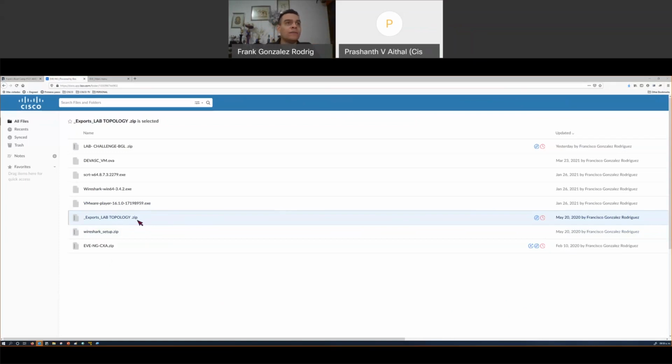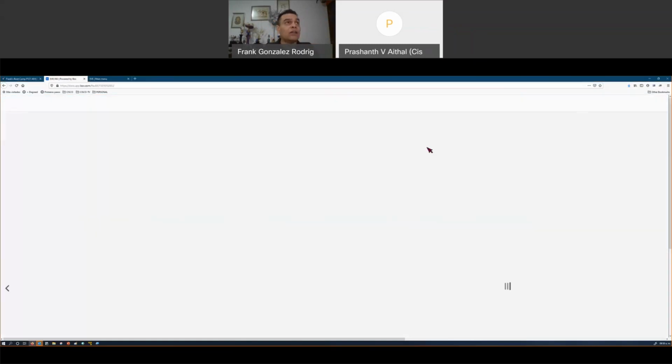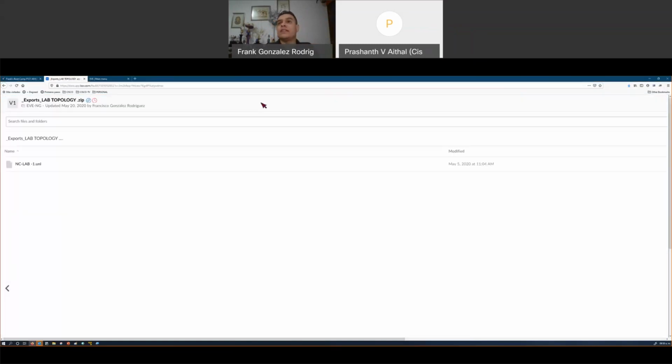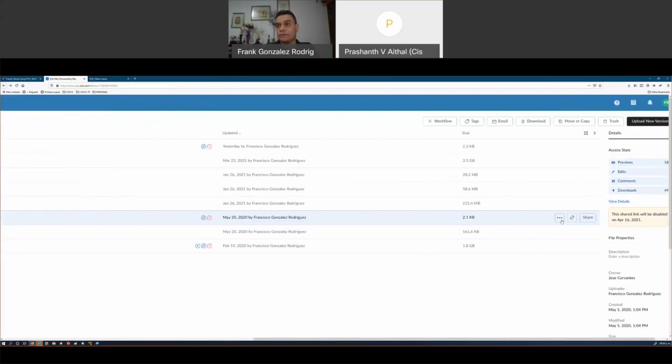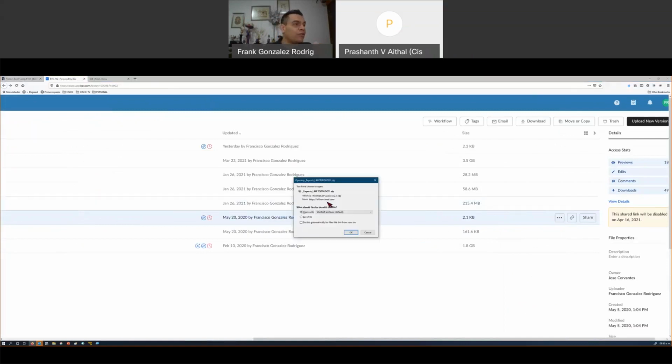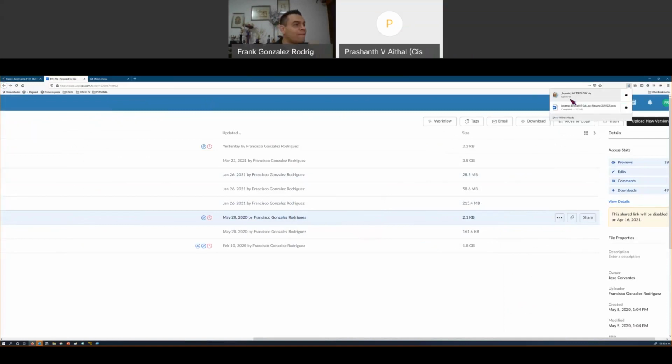If I click here, right now it says download. Let me download it here. Can you see right now? It immediately downloads the file. It's so quick. And my system already downloaded it. It's a very small file.